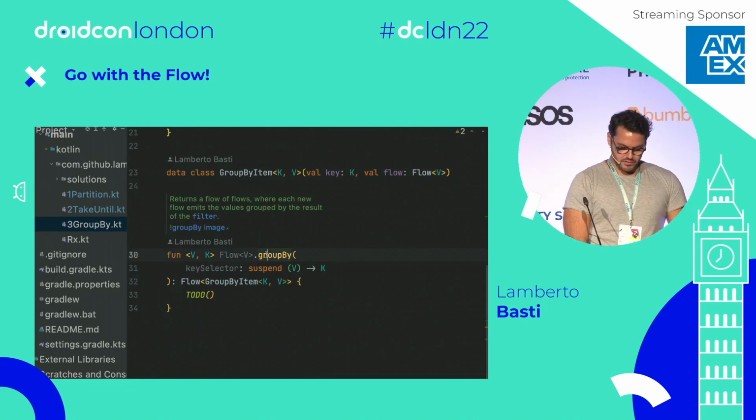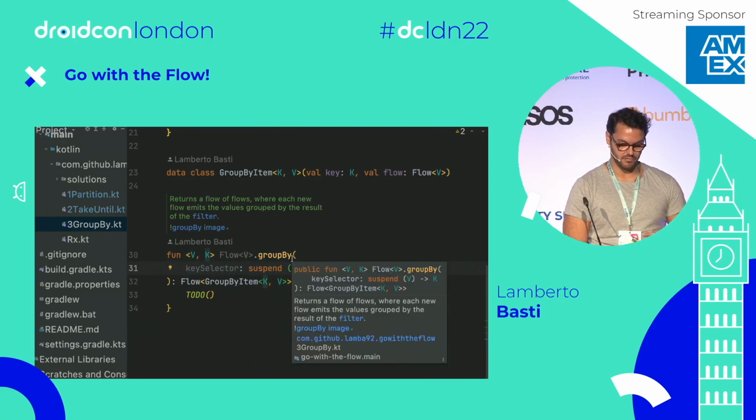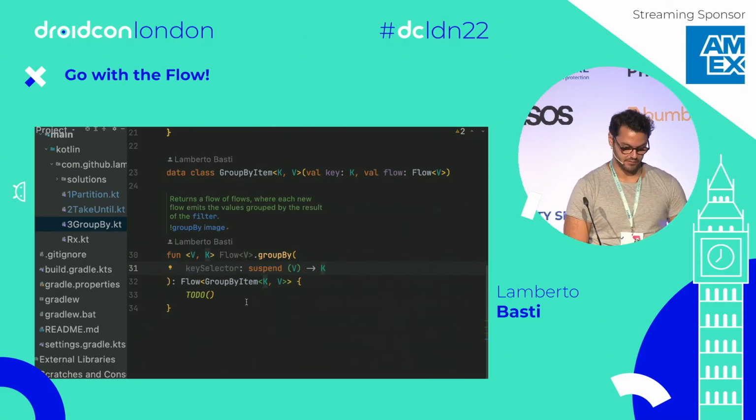So as usual, this is just an extension function. We have the key selector, all right, that given the value returns us the key, all right? Just a reverse map, more or less.